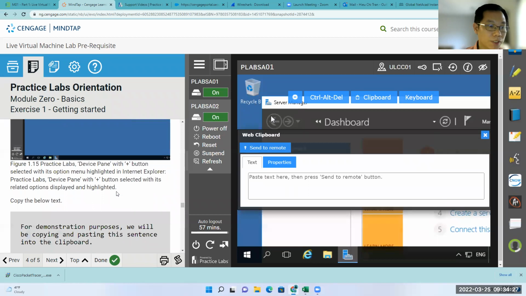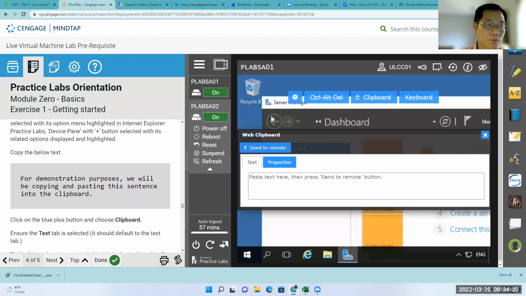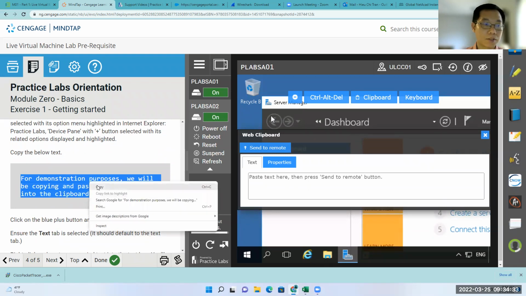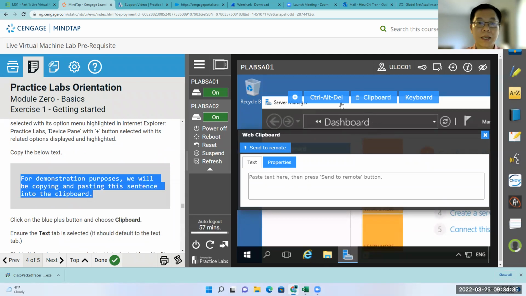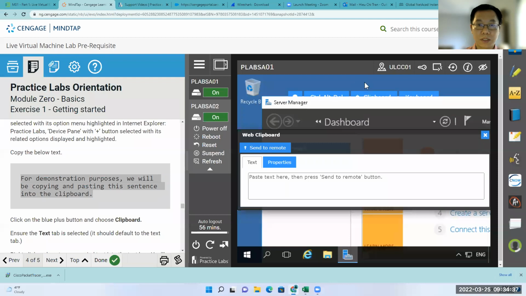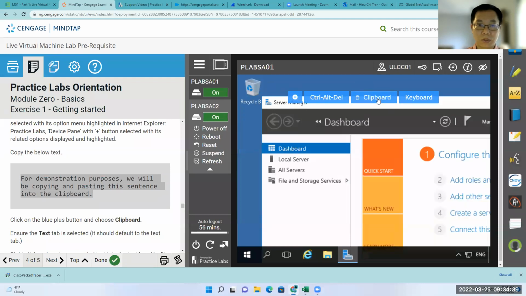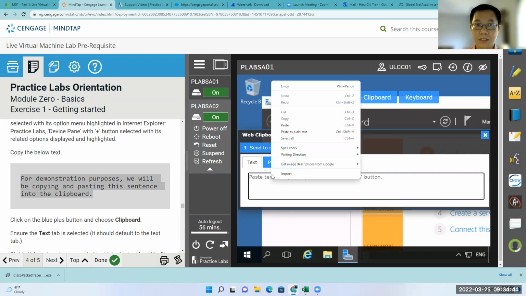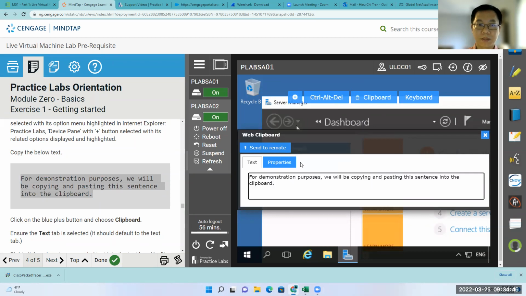So you see for this one here, for example, I want to copy the text here on the left. I right click it, copy it, and make sure that you go to the clipboard here. On the text here, you right click and paste it here. When you click on paste, make sure you click on send to remote. That means send it to PC number 1 here.